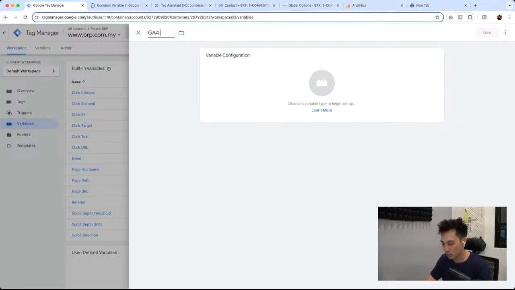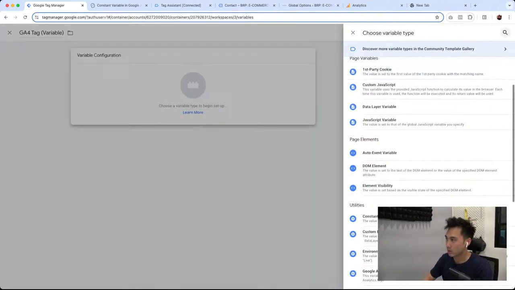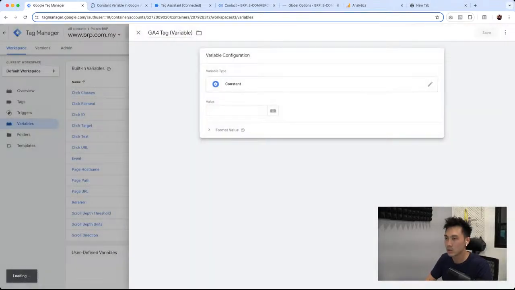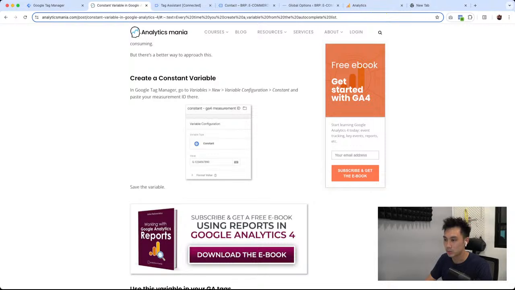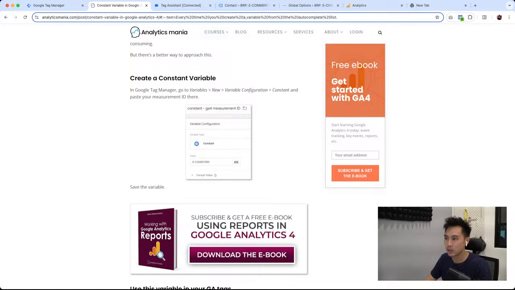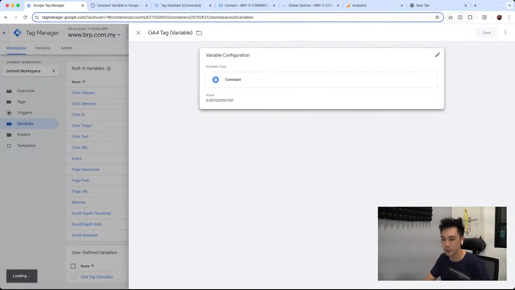So GA4 tag. I'm going to call this a variable. Then we're going to choose, let me search for it, constant. Just check this is right. Paste a measurement ID. I'm going to get the measurement ID and paste it in there. That's it. Save this. Okay, so now we have a variable.